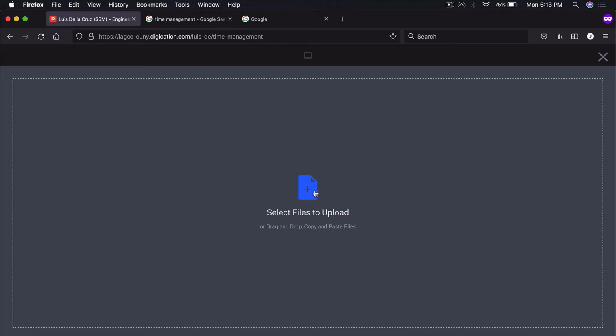by clicking the blue plus icon. Then it's going to take you to your computer, your files, then you can just select the picture that you want to upload, and then you're going to click upload. It's going to show you a button in the bottom right corner.